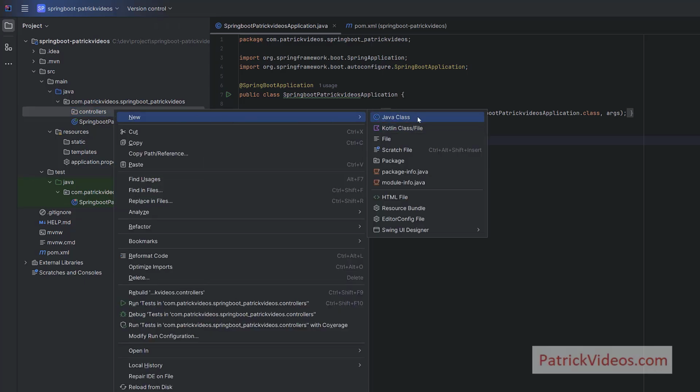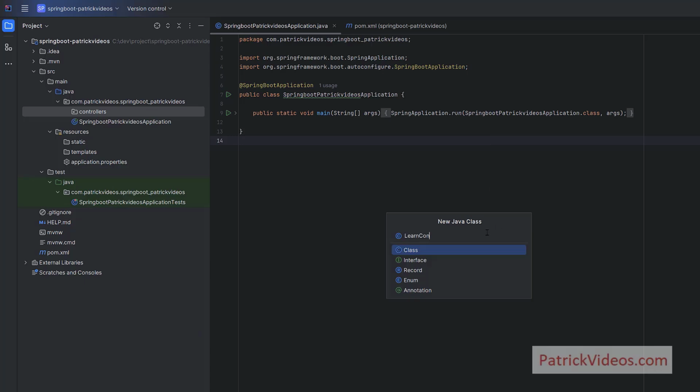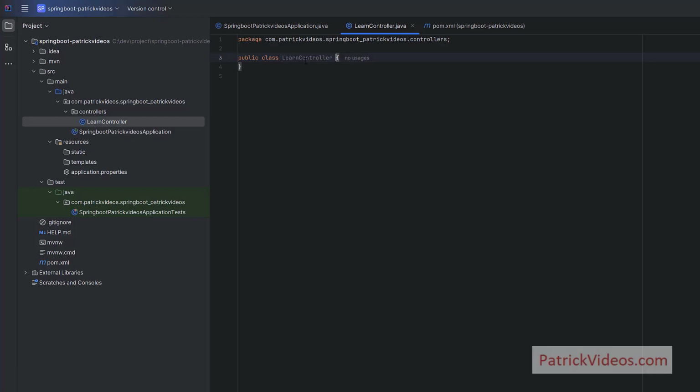So we now have a package called controllers, and under controllers, let's create a Java class. A Java class called LearnController. Controllers usually have the name controller in it. So it can be any controller in this case. So I have a class called LearnController.